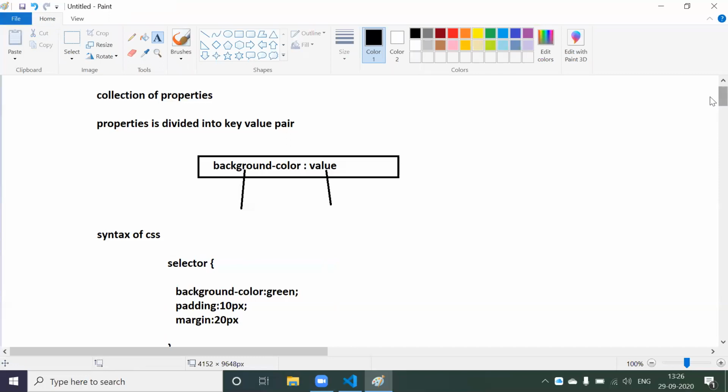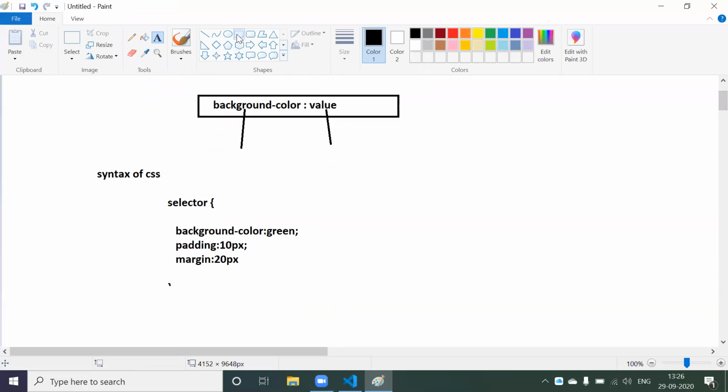So what you understood here is the syntax. First should be the selector. Selector means on which element you want to apply styling. Every property should be inside your curly braces. Each property will be a key-value pair. How do you differentiate a key and value? Using a colon. And how do you differentiate one property from another? Using a semicolon. That is the syntax we have to follow.